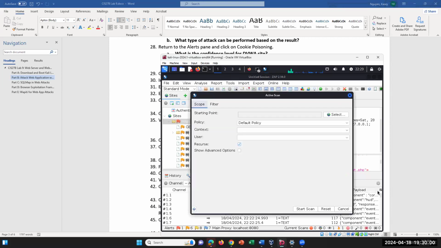I accidentally got out of the application. So you have to repeat the step where you just use the terminal and type in Zaproxy, and it will reopen again.